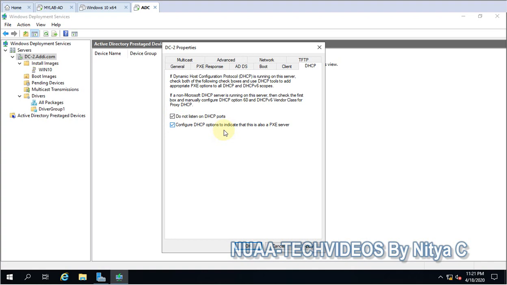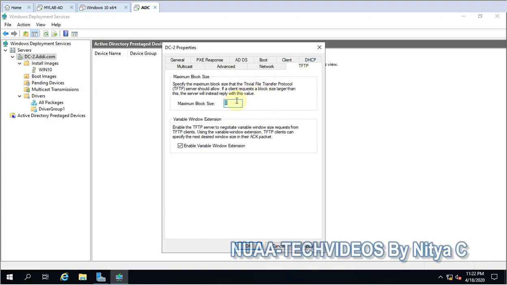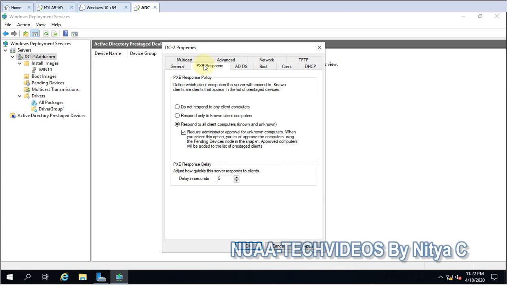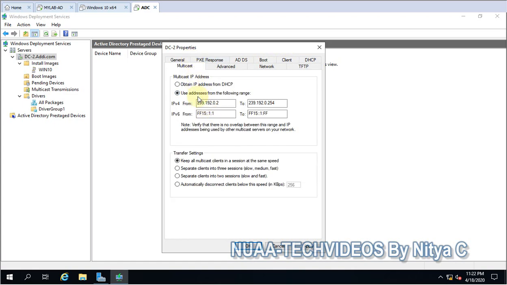The next option is DHCP configuration. You have to configure it, and these ports should be opened. 67, that is the DHCP port, should be opened. We will leave it as default, as we are going to configure the DHCP options as well. TFTP, I leave it as default. This is to define the block size, so I leave it as default. And then boot, I think we are done with all. Yes, this is one more important.